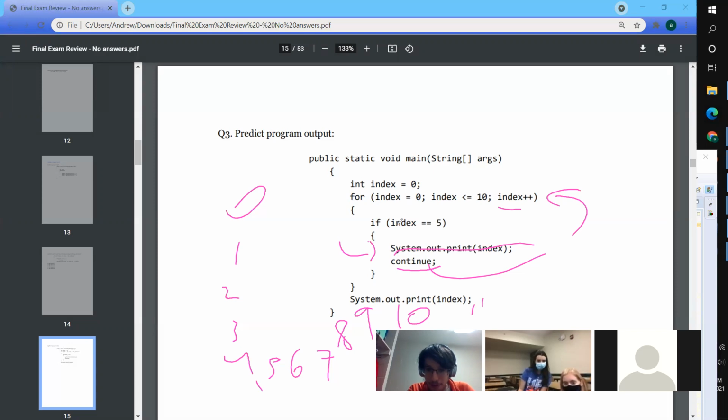We increment index. It's at 11. And then, oh, we don't go through again, and we leave the loop. And index here is 11, because it's less than or equal to 10. Yeah, it's not less than.